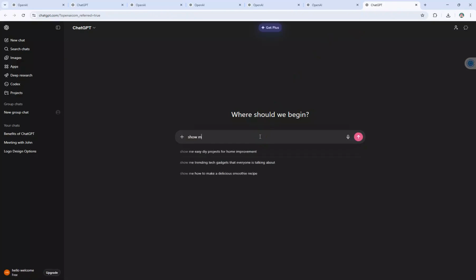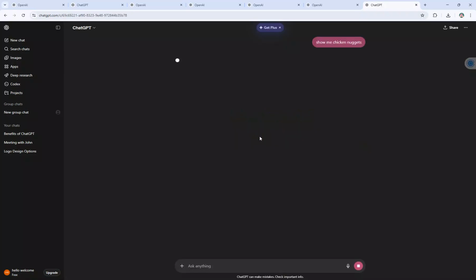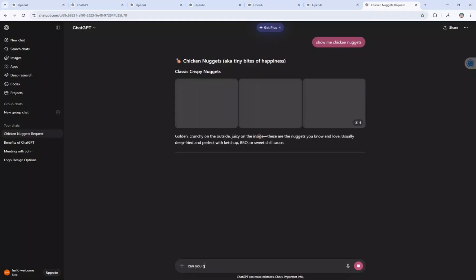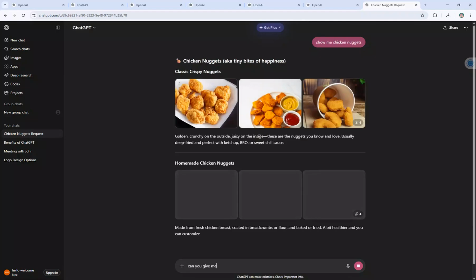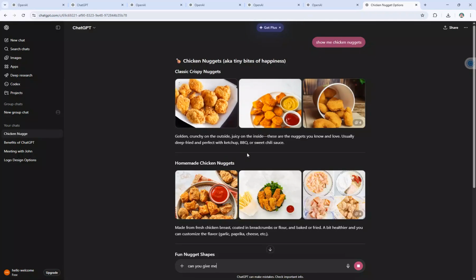In the chat box, type in your query, something like "show me chicken nuggets." While ChatGPT itself can't display images directly, you can ask it to provide you with a description, recipe, or even suggest where to find pictures of chicken nuggets online. For instance, you can type in, "Can you give me a recipe for chicken nuggets?" or "Where can I find images of chicken nuggets?"